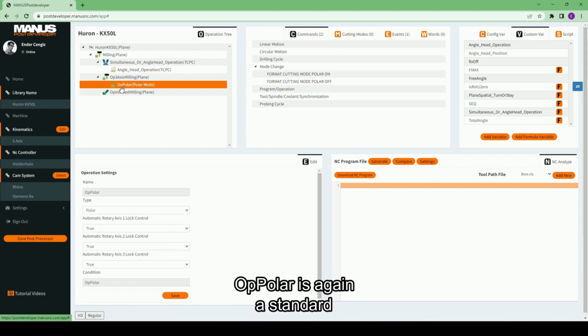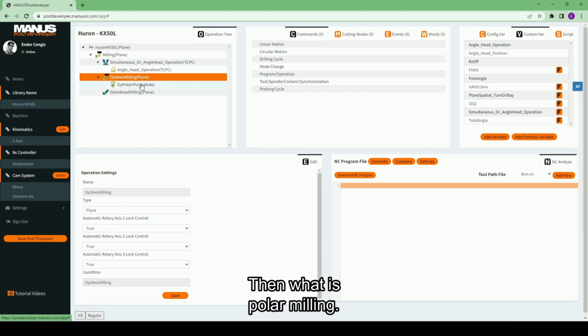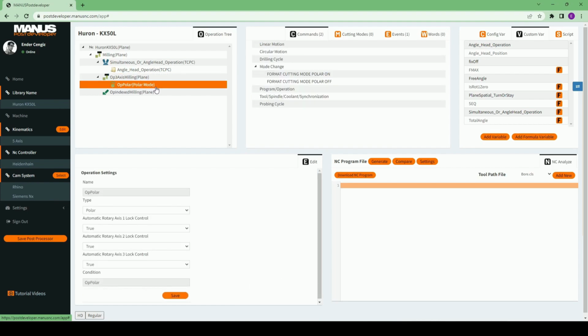Op polar is again a standard operation type of Monospost Developer. It is used for polar milling operations. And it is always defined under 3-axis operation. Then what is polar milling? It is a special operation type mostly used in mill-turn CNCs. However, it can also be used in 5-axis milling machines as well.